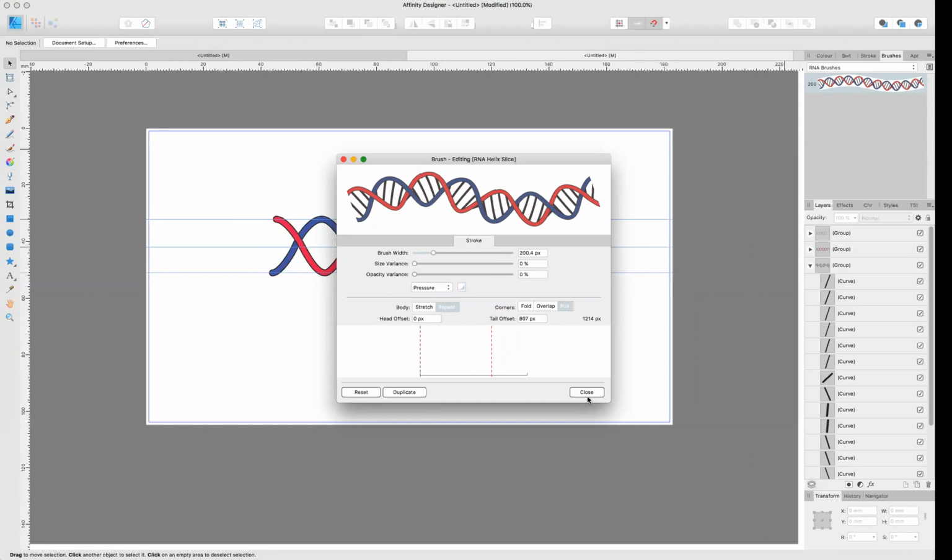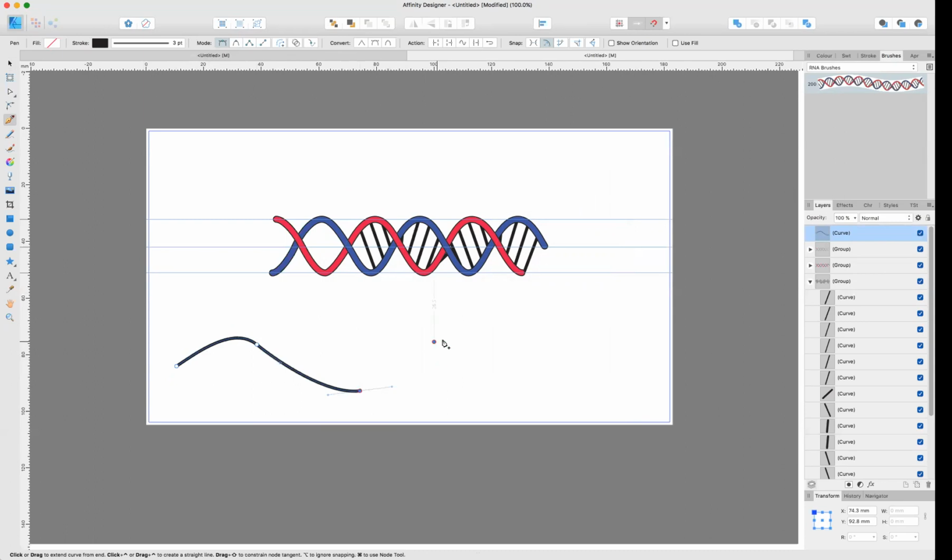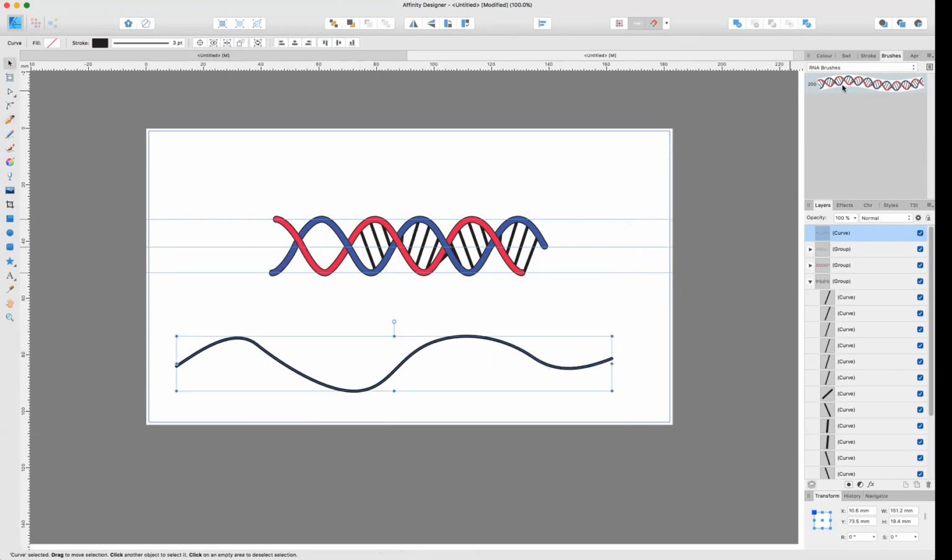Okay, and then close. So now we have our brush. And if you get the pen tool and just draw a wavy line like this, you can go and click on this brush to assign it.